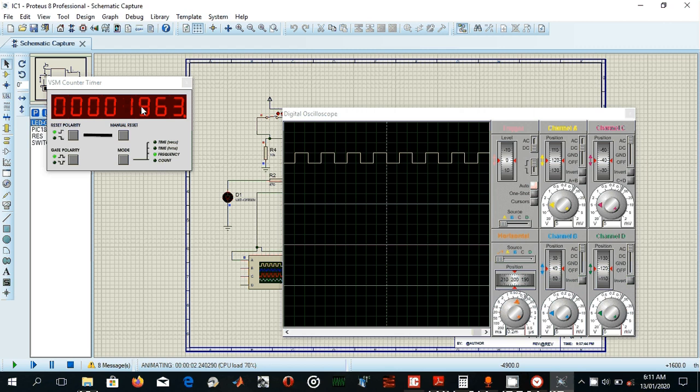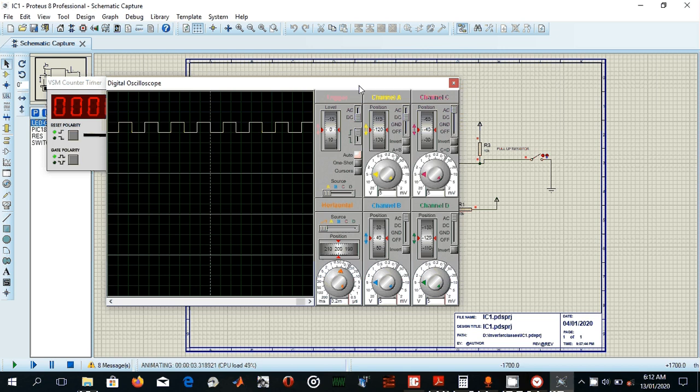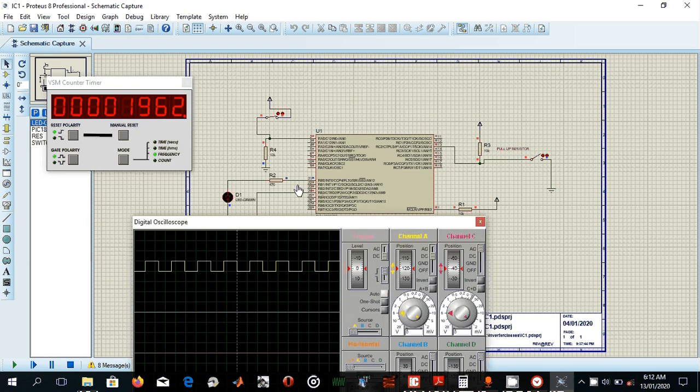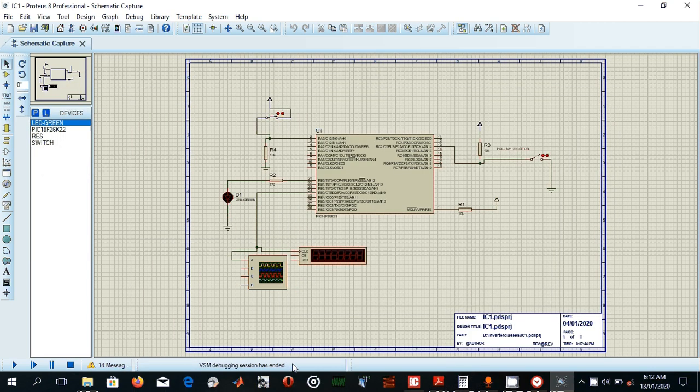Of the signal being generated, it's close to 2000. You see the program is working. It's working based on our expected value. You see, it's working based on what we want to achieve.